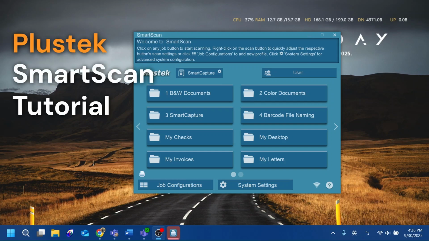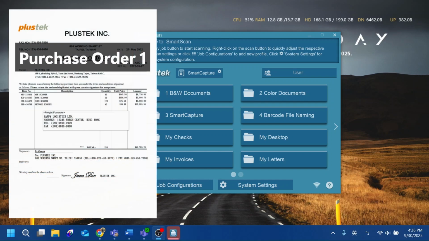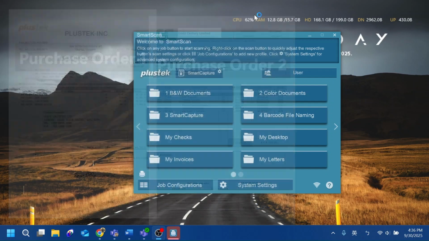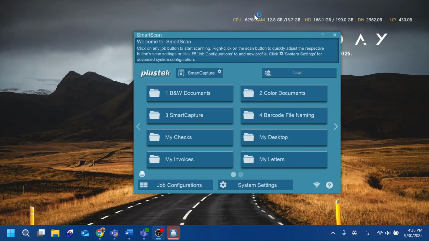We'll focus on the data extraction feature in this video. Imagine you have two purchase orders. How can you extract crucial data for further usage? Let's start by looking at the SmartScan homepage.